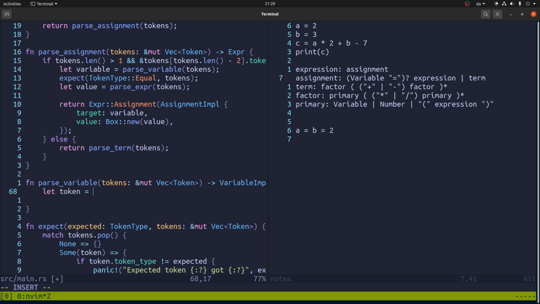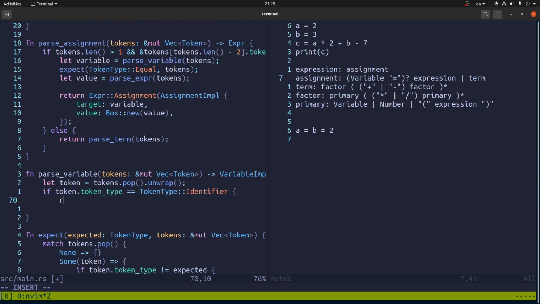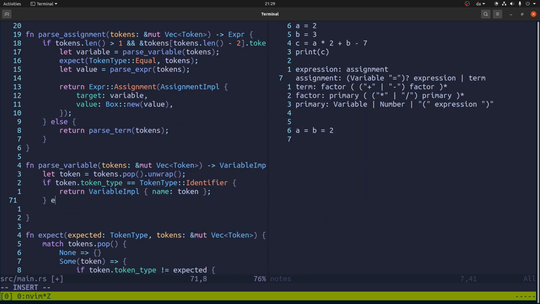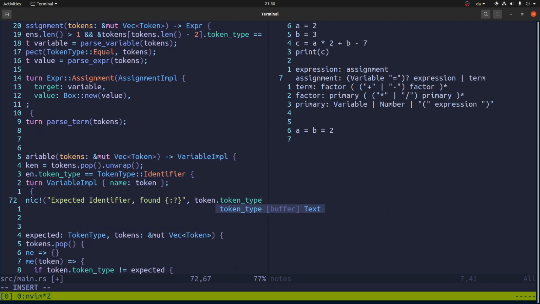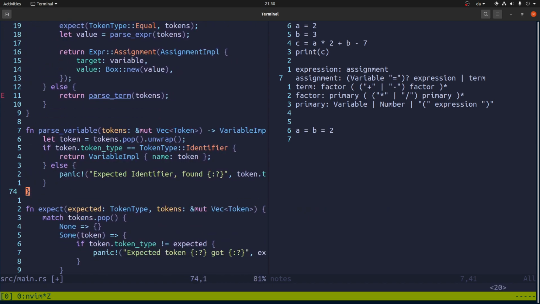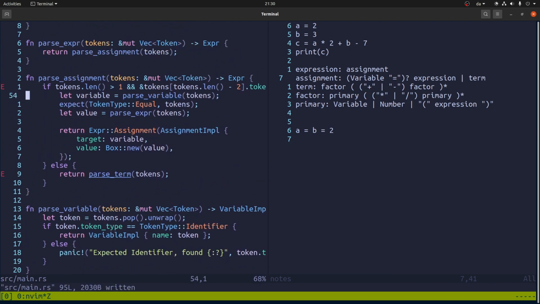So let's get a token. We'll assume we can unwrap it. And then we'll have to require that it is an identifier. If it is, we can just return a variable where the name is given by that token. And otherwise, we'll say expected identifier found something else. So now we have pass variable.